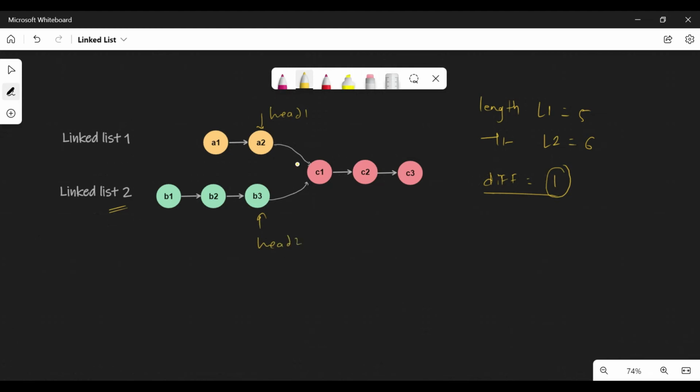And again I will check if both the nodes are same or not. So both the nodes are not same here. Okay, so then we'll move again ahead by one node. So now head 2 is pointing here, and also head 1 is pointing here.